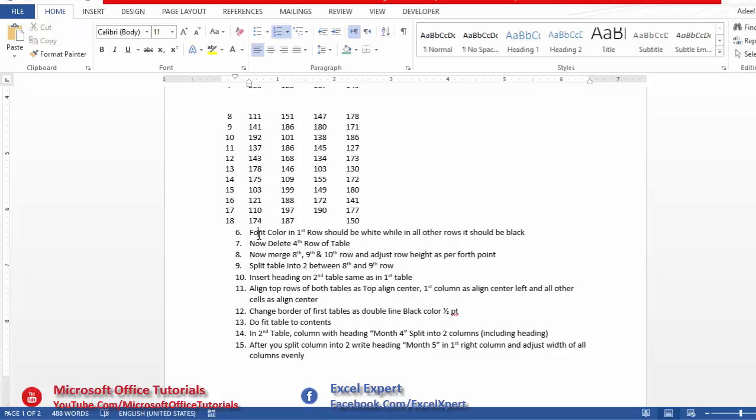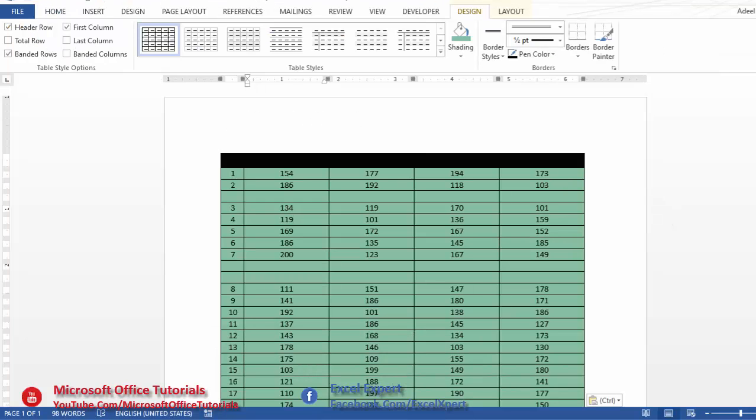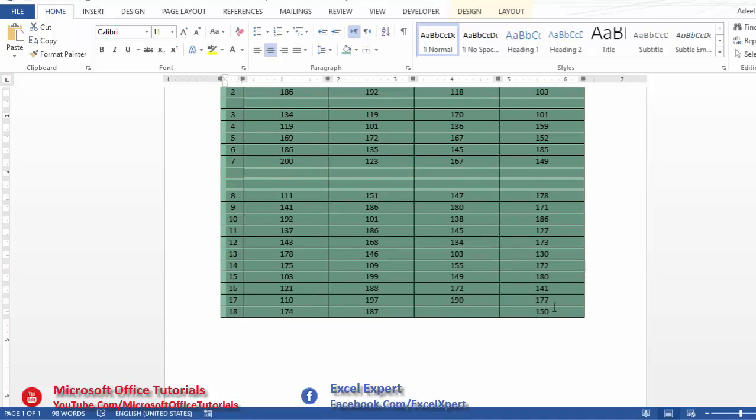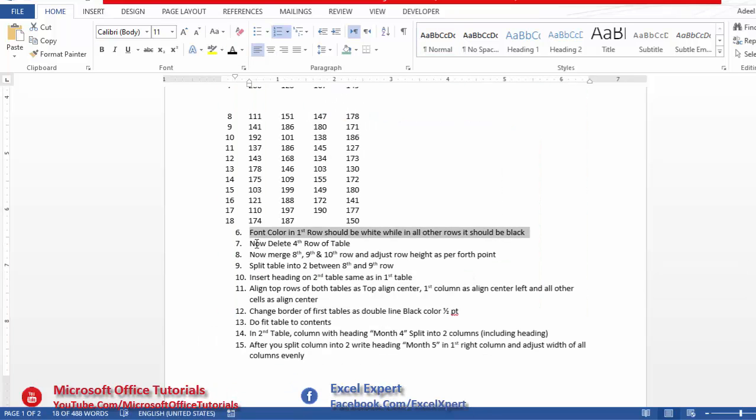Sixth requirement: font color in the first row should be white, while in all other rows it should be black. Very simple. We will go to our table, select the first row, go to the Home tab and change the font color to white, and for all other rows we will select and change the font color to black.